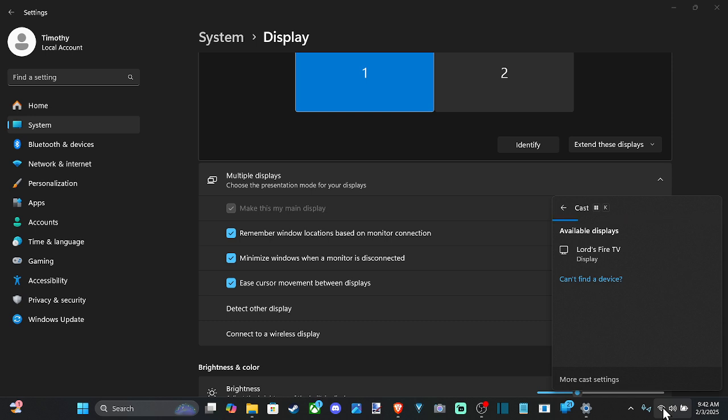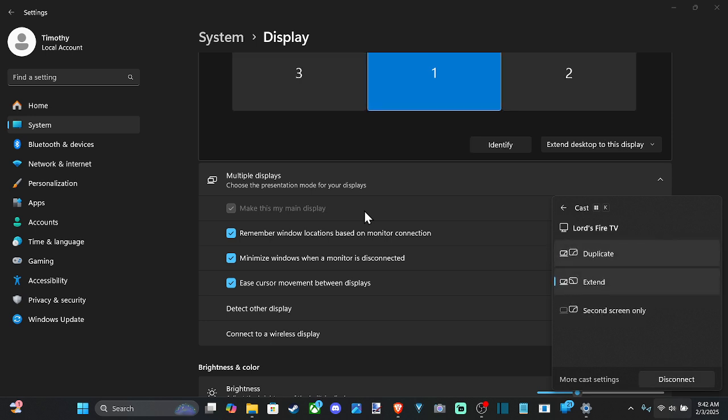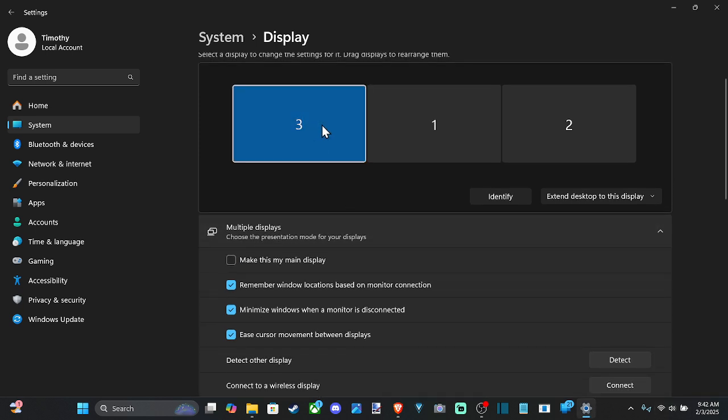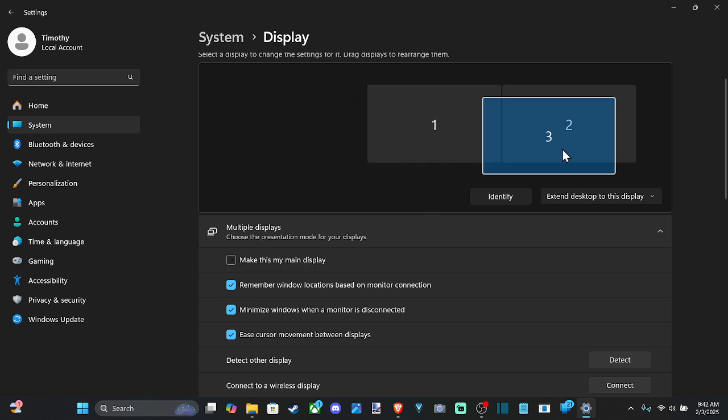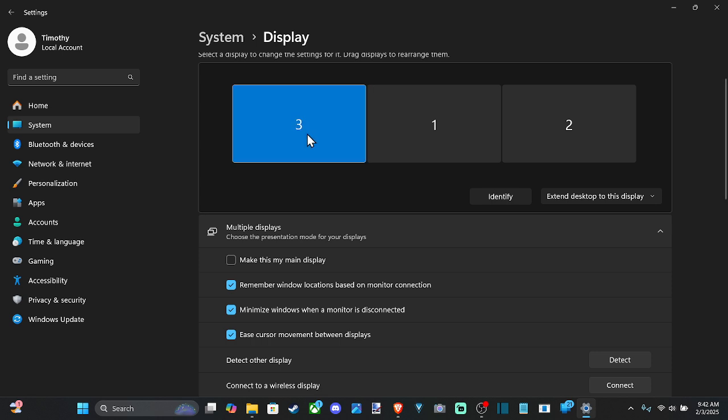Once you do, it'll show up on your computer just like this. You simply just have to select it, and then it's going to connect it as an additional display. So you can see, here's my Fire Stick. It's display 3, my main monitor, and my second monitor right here. So you can just move these around to get them in the correct order.